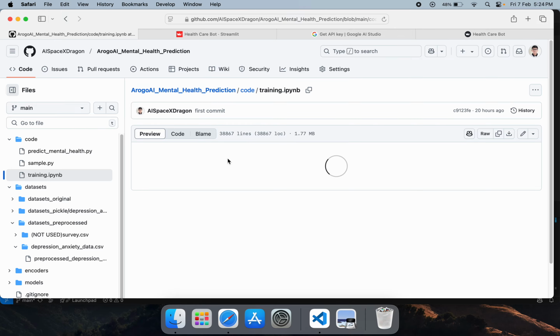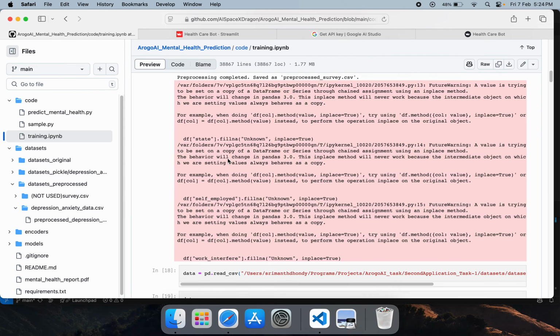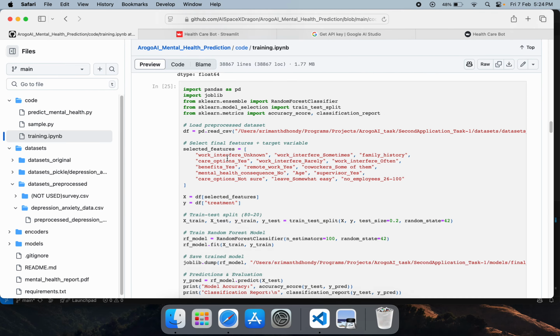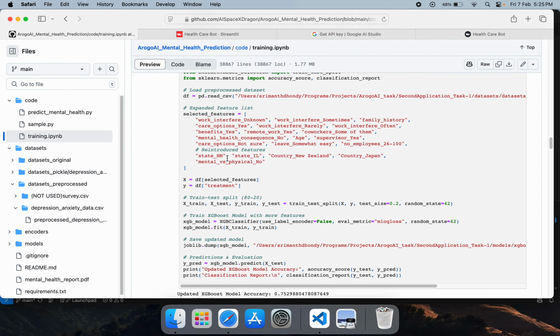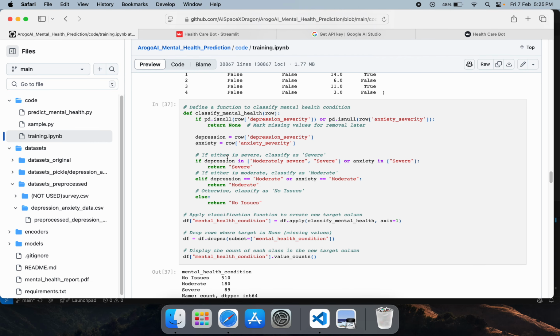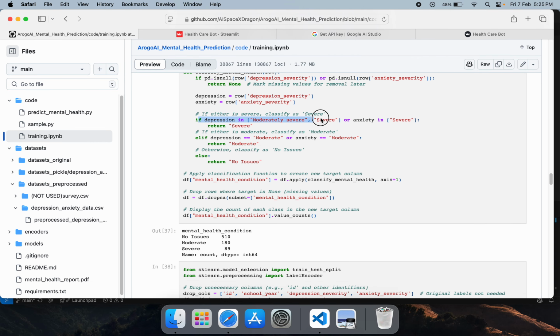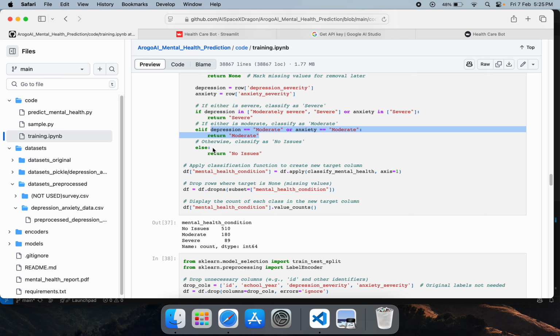The code for the same could be accessed from training.ipynb in the code subfolder of this repository. As we can see here, if the depression is moderately severe or severe, or anxiety is severe, we return the mental health condition as severe. Similarly, if depression is moderate or anxiety is moderate, we return the mental health condition as moderate, and if both of them contain no issues, we return the mental health condition as no issues.